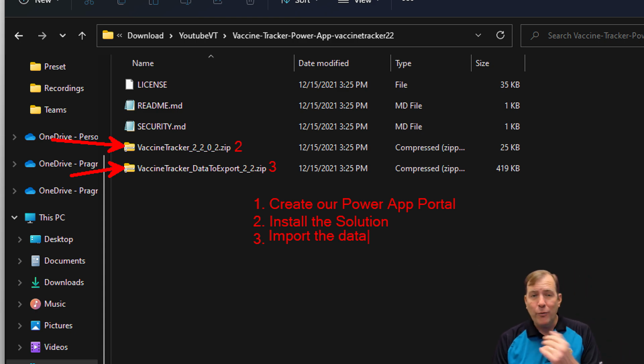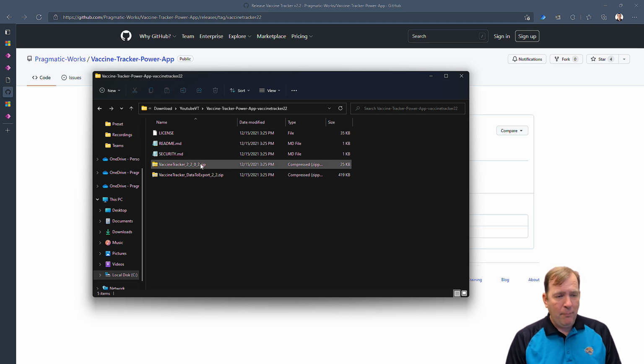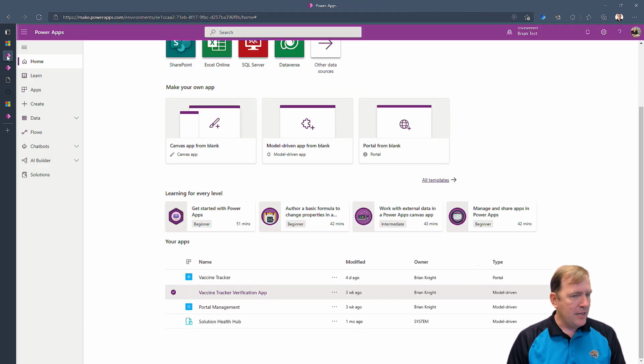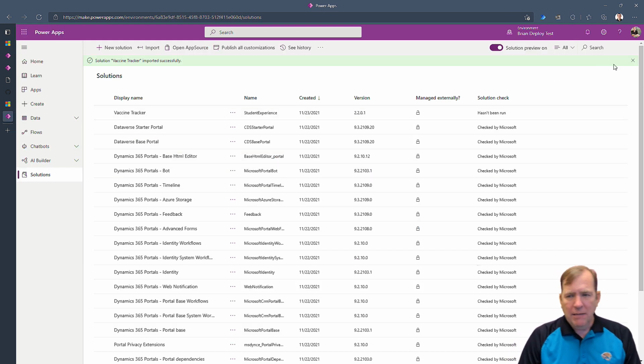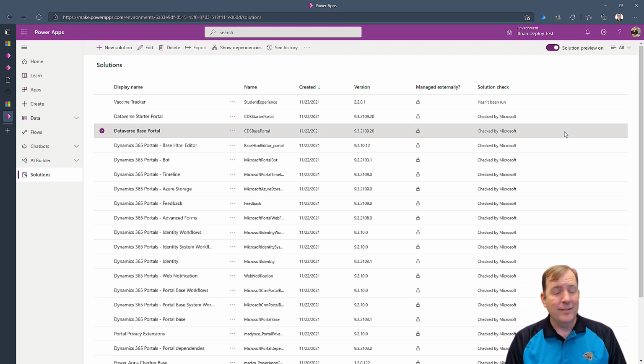Okay, so let's walk through these steps to make sure you're good here. All right, so step 1, I need to go over to my environment that I want to install this in. Let me find a good environment. I've got one right here. I've just imported this because this takes about 5 minutes to import. It's only going to take about 30 seconds of your time, but about 5 minutes of the Power Apps time.